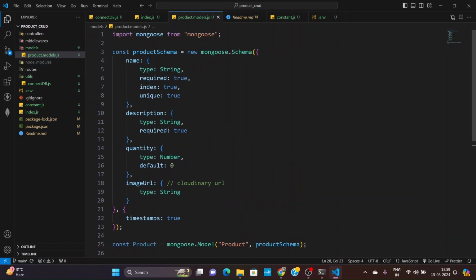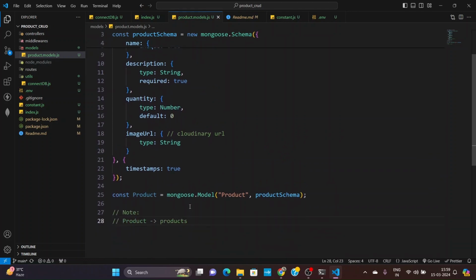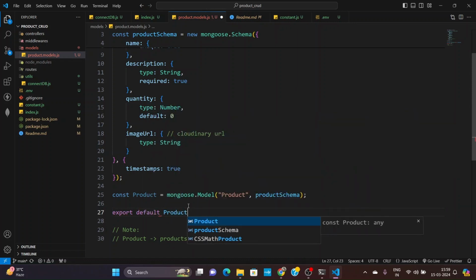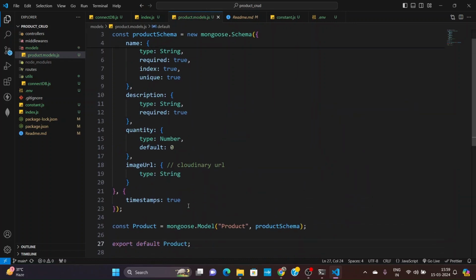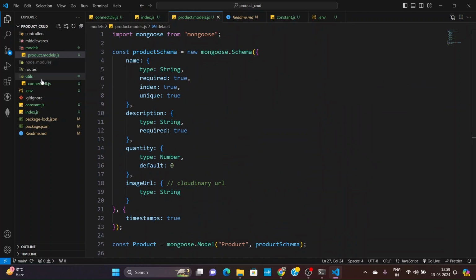After creating, we have to export it also. I'm going to export as a default. Export product. I have done the export. After exporting, we have done the creation of the product model and product schema.